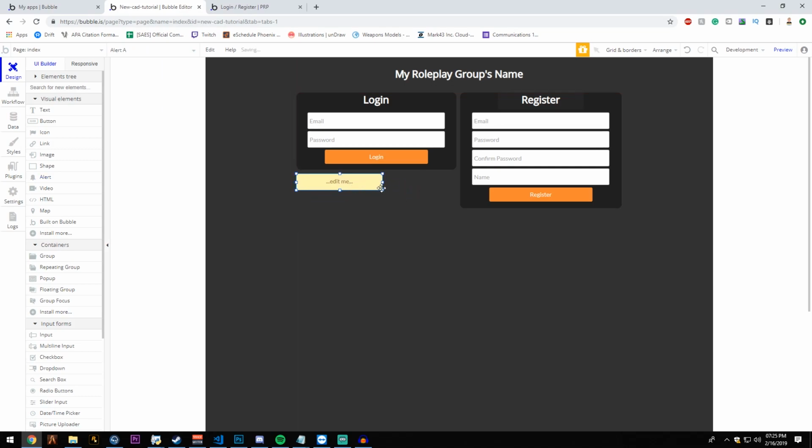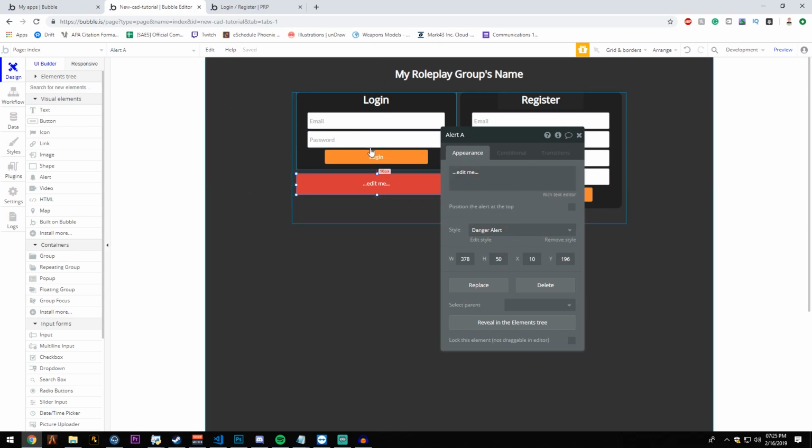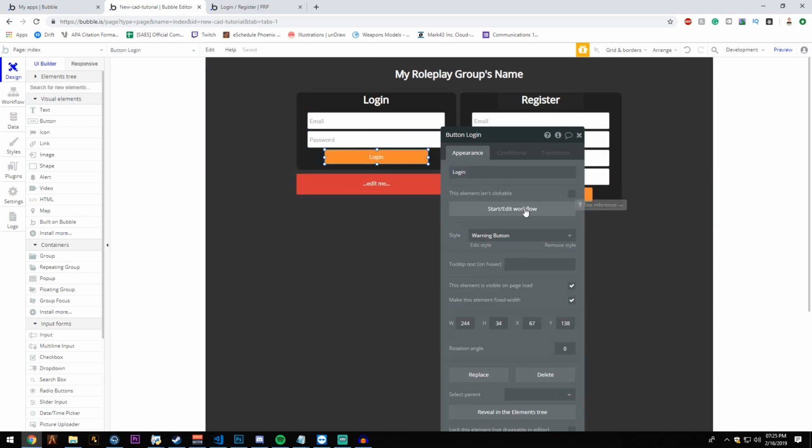Drag that anywhere. We're going to just make it right underneath the login screen. So just draw the alert on there.